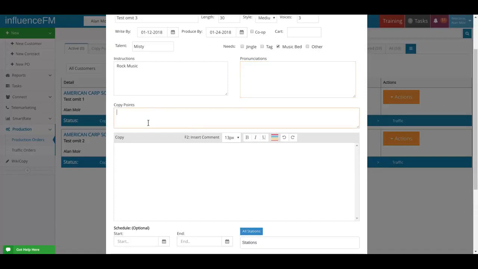Now, for those of you that do have a copywriter, here's our copy points box.